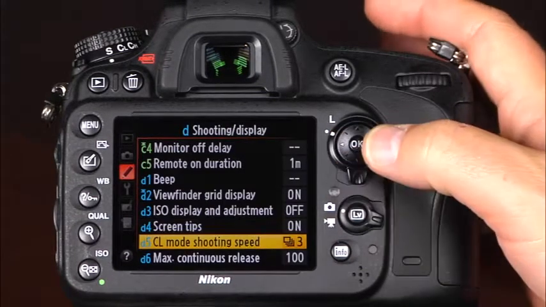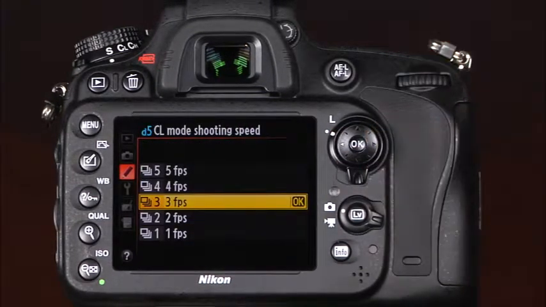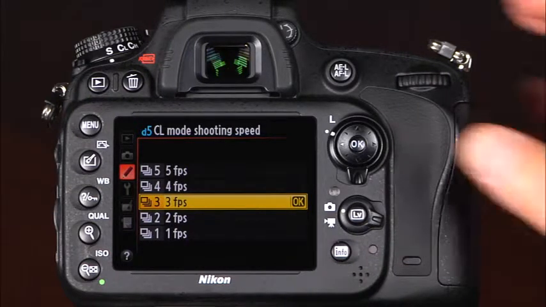Next, there is the CL mode shooting speed. This is where you can select the number of frames per second that you'd like the camera to record in the continuous low-speed shooting mode. You can choose from between 1 and 5 frames per second.